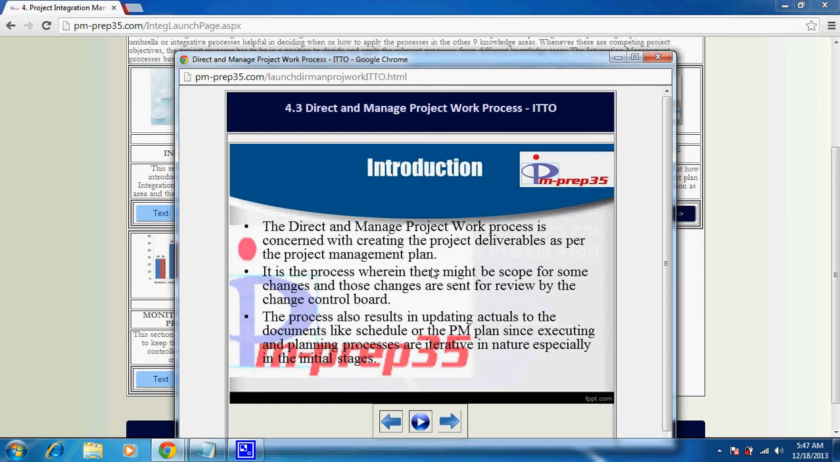So you're following a process for the life cycle of the project, and as part of that you create some of the deliverables which is process based. So the deliverable can mean the project's product, or it can be the process based or the phase wise deliverables. It is the process wherein there might be scope for some changes, and those changes are sent for review by the change control board. So out of the direct and manage project work process, there can be some change requests that can be uncovered by the project team while they are executing the work.